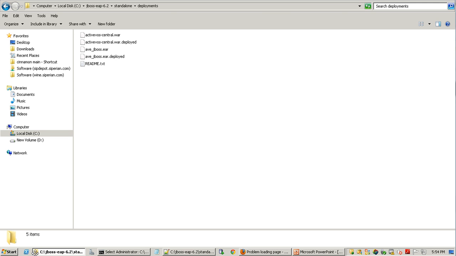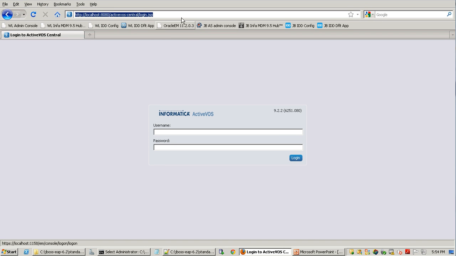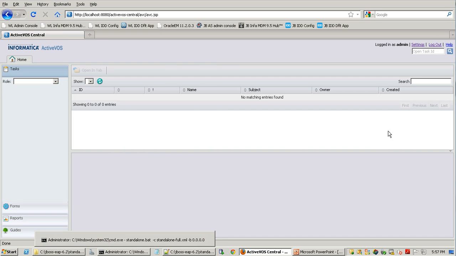Now let's try to launch ActiveVOS Central. This is the URL to access ActiveVOS Central. We can see the UI is coming up. Let me try to log in with the admin user. Let me type in the password. We can see the user is able to log into ActiveVOS Central successfully.